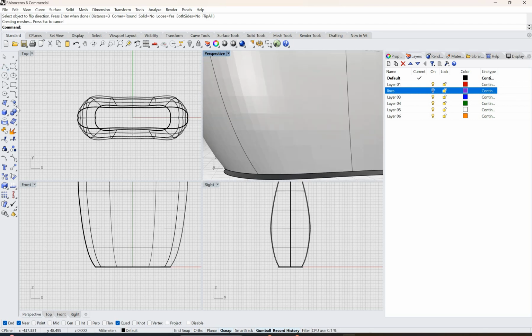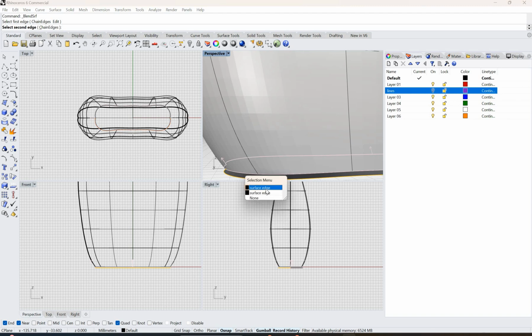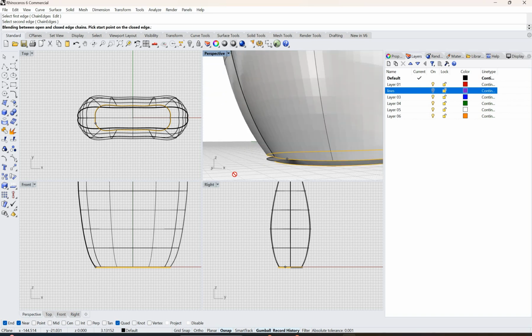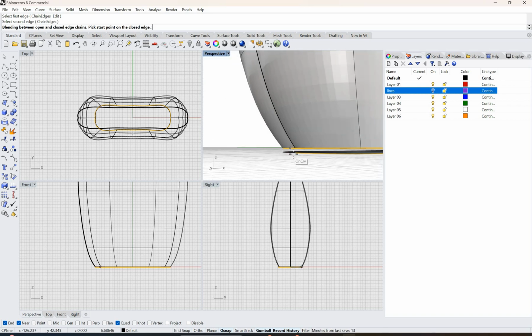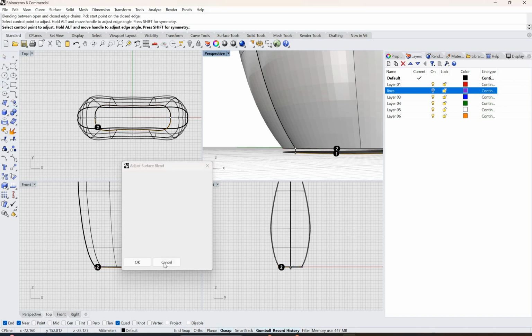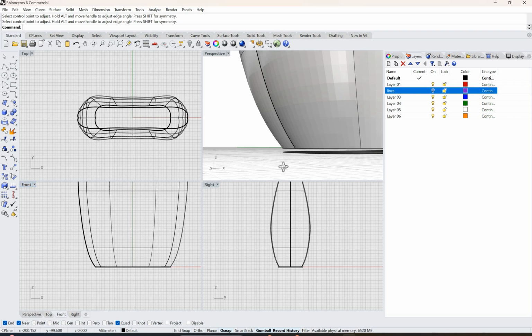Now I will use the surface blend to give it a piping. So I'll just select this area, surface blend, select this and select this. Yeah, so this problem arrived as in, the entire thing is not selected. So we'll do this again. We'll cancel this.